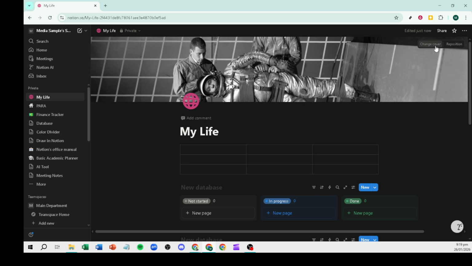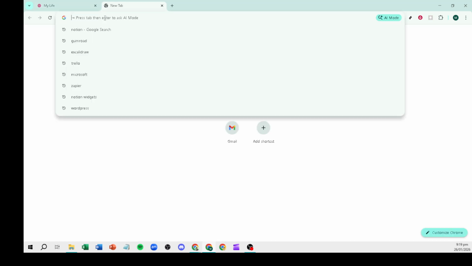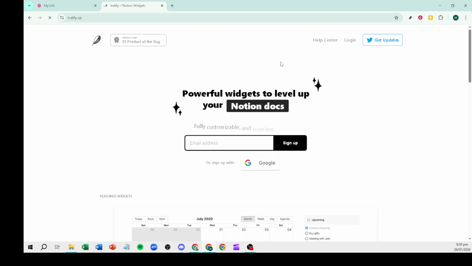Now let's bring your dashboard to life with widgets. Search online for Notion-friendly widgets like clocks, calendars, weather, quotes, or timers. Copy the widget link, paste it into your Notion page, and select the embed option. Resize the block to fit your layout. If you like quick actions, look for button-style widgets as well. They're perfect for jumping to key pages or launching common workflows. Always use reputable sources and skim the permissions before embedding.